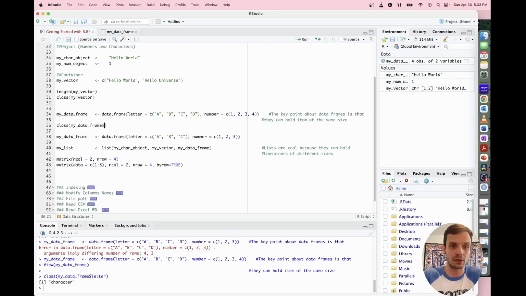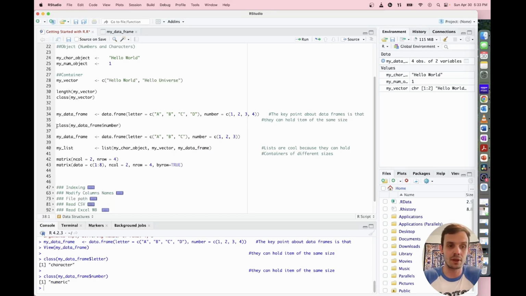And then again, we can go to numbers, and I believe it's going to say that they're integers. Well, it says that they're numeric. So if you don't specify these to be integers, it's just going to make the type of item numeric.